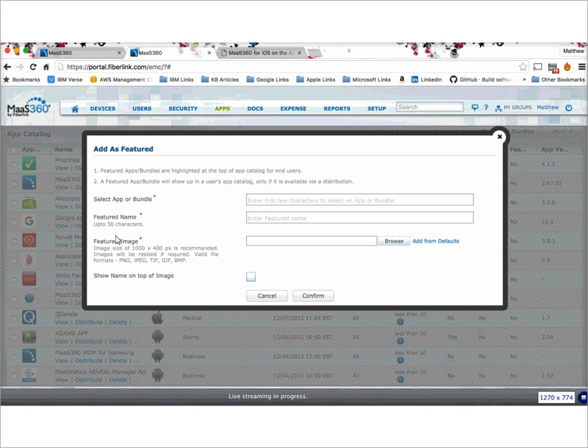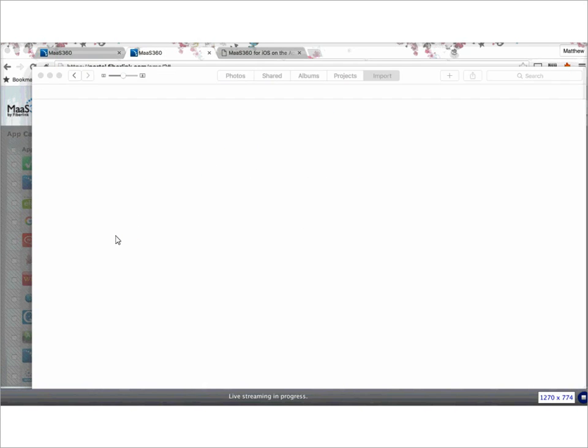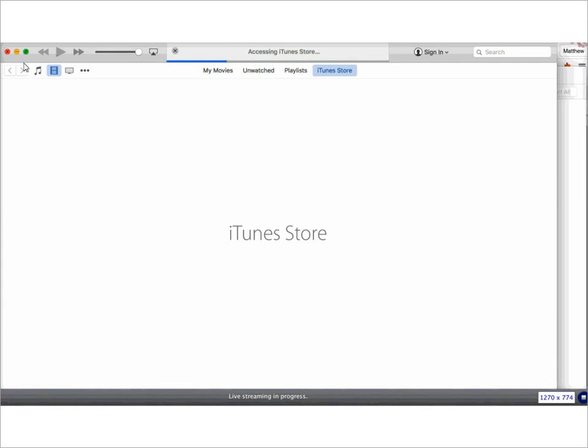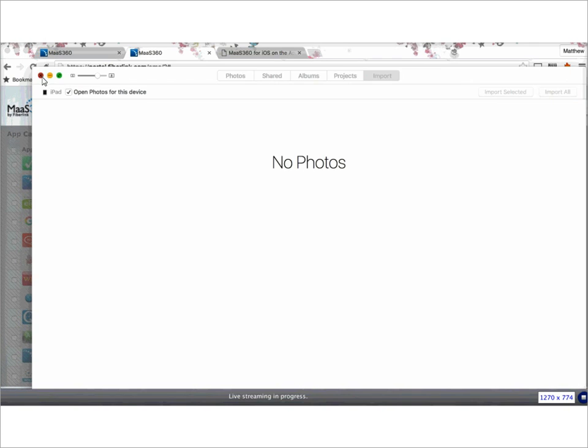So what I'll do now is I'll share out an iOS device and just kind of show you what that looks like. And again, if you've been using Master 360 for a while and you're not seeing it, you can definitely turn this on yourself.